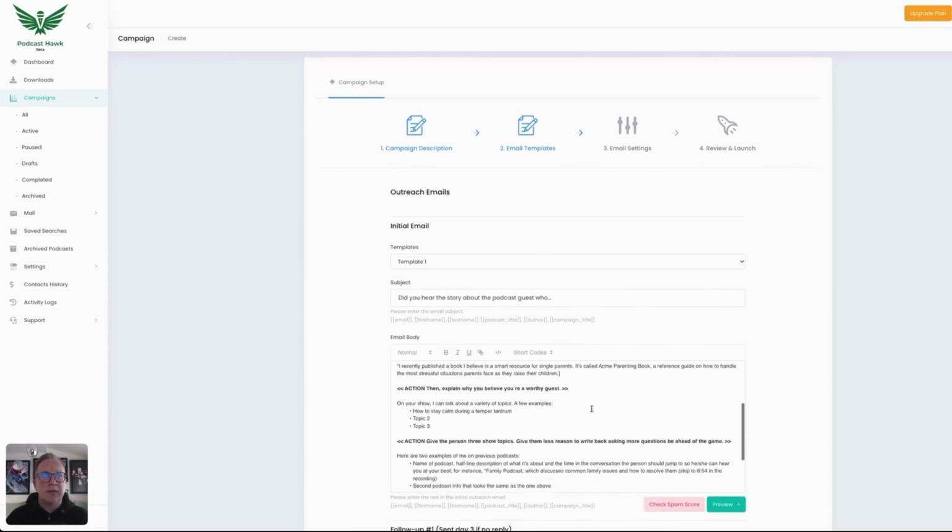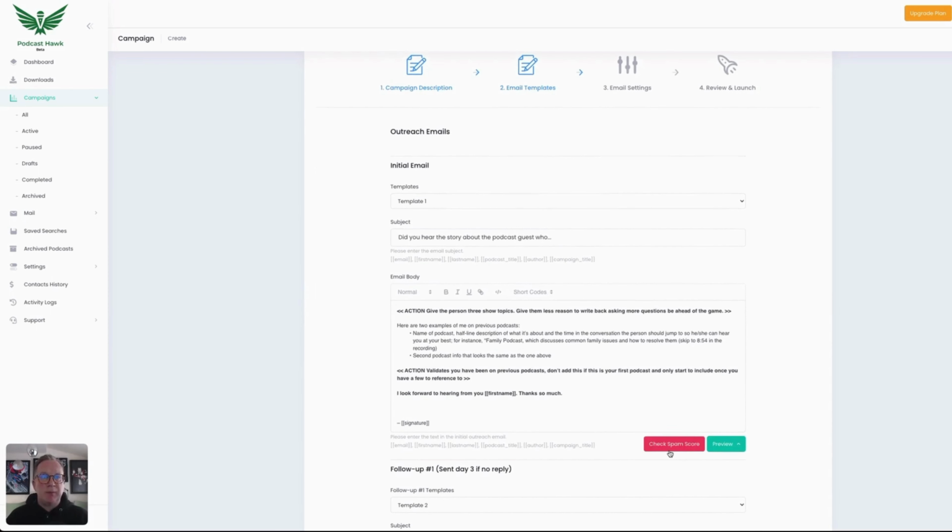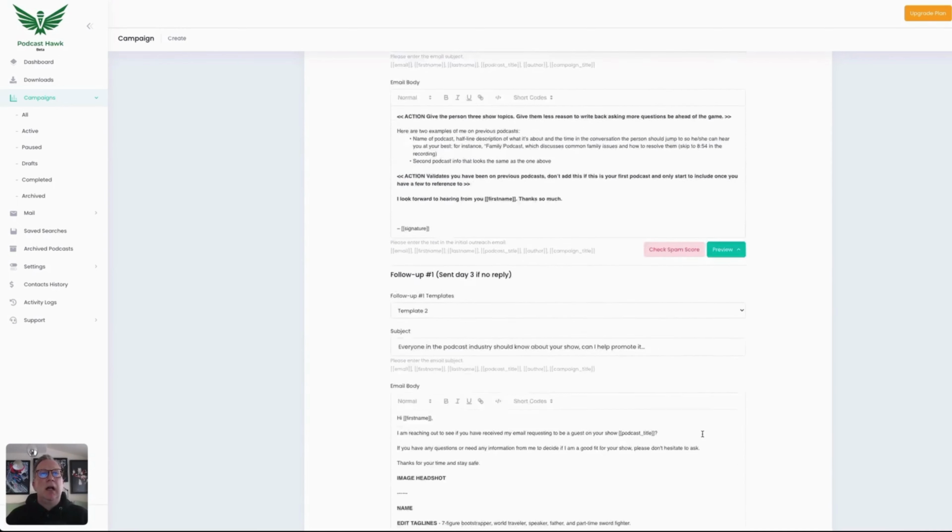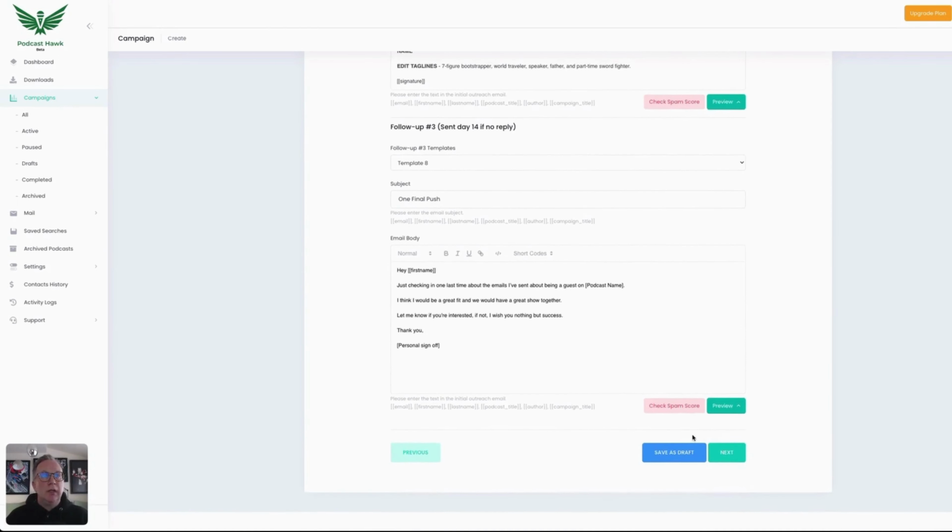Finally, you can check the spam score, to see how well your writing does and whether it comes across as spammy. You can also preview, so you can send an email to yourself or look at the email as it is. Then when you're done, click next.